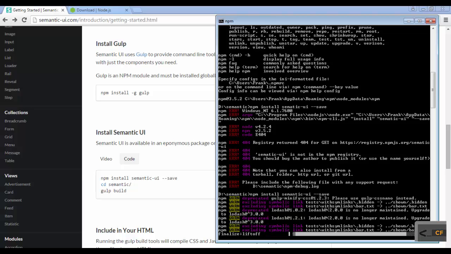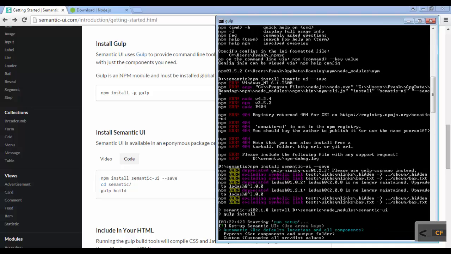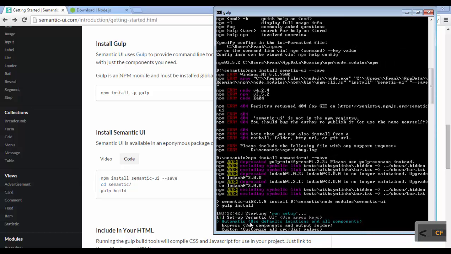Okay, now we got our Semantic UI installing and building everything. So we need to wait. It will take some time if you have a slow network, and it's done. So we are about to start with the installation.